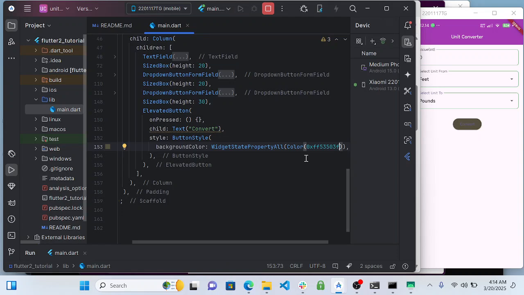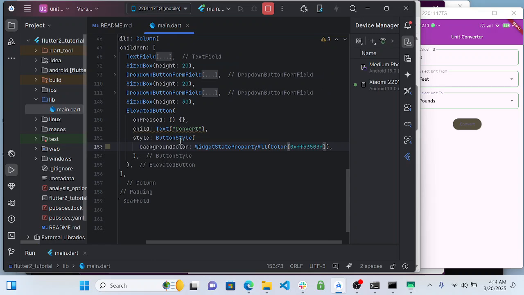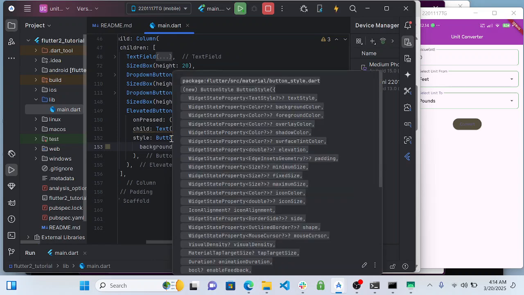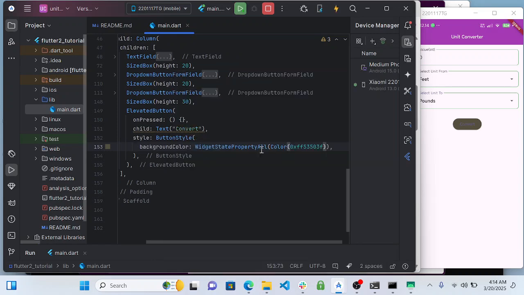So aside from background color, what other thing can we pass to it? We can pass elevation.